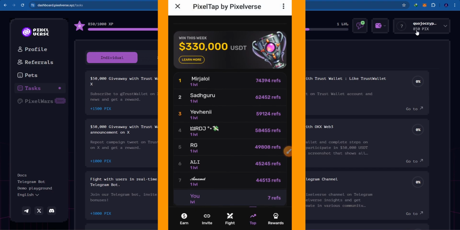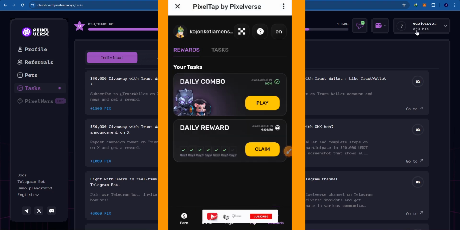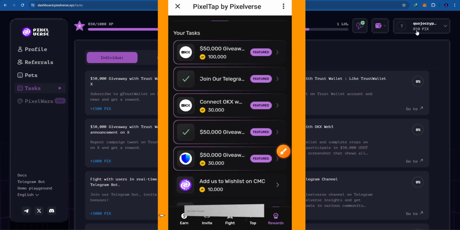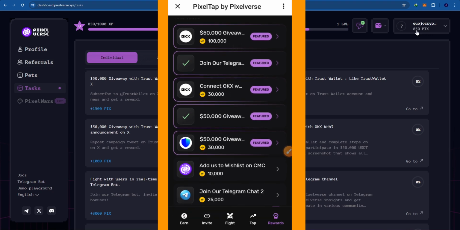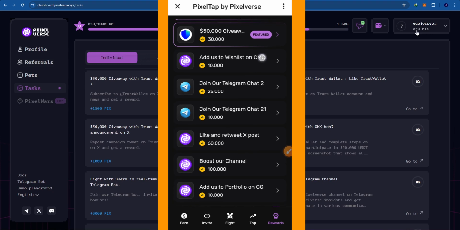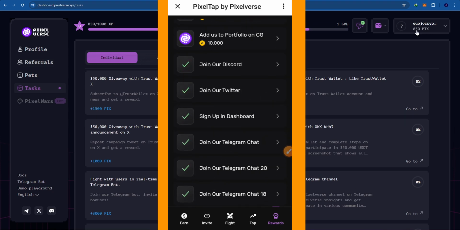That's crazy. So I'm going to the reward section. That's where you are going to do your daily combo and your daily task, or your daily reward. And the task section, which is this section, is where you can perform tasks to increase your earnings. When I click on that, you can see there are tasks over here, and you can see this task has been checked, this task has not been checked, this has not been checked, this has not been checked. So I can perform this task to earn. You can see this has been checked. That is how you can increase your tasks.